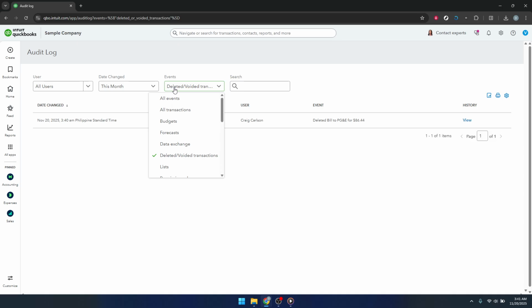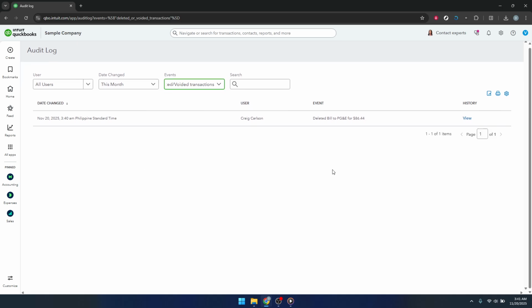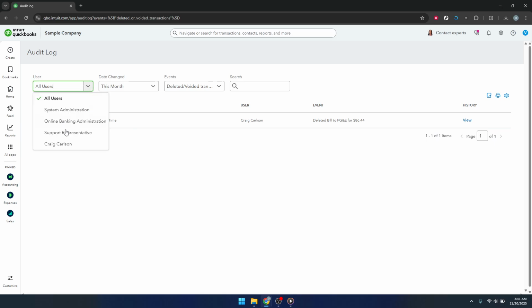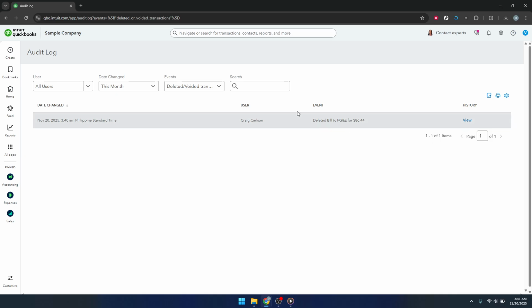This tells QuickBooks that you only want to see transactions that have been removed or voided instead of every single change in the system. You can refine your search even further here, which is especially helpful if you have a lot of activity. You can choose a specific user if you know who might have deleted or voided the transaction. You can also set a date range, such as this month, last month, or a custom period. Using a narrower date range makes it much easier to scan through the results and find exactly what you need.